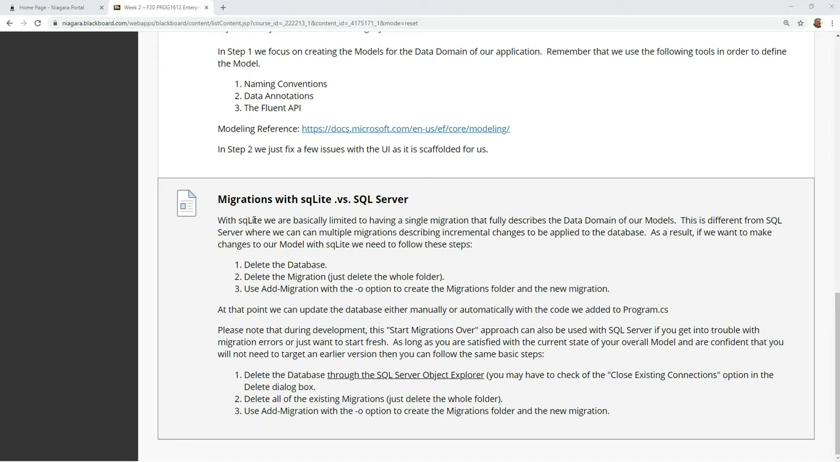Delete all the migrations. And because there's going to be many, perhaps 20, 30, 40, who knows, you might as well just delete the whole folder, just as I suggested with SQLite. And then use the exact same approach, add migration with the -o option. Start fresh with the one new initial migration that has everything there to describe the current model state.